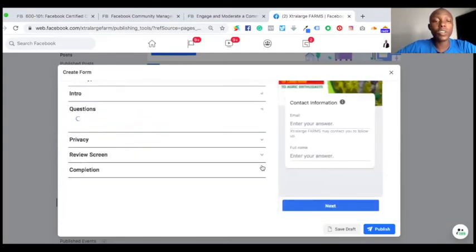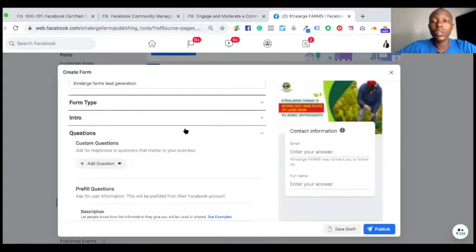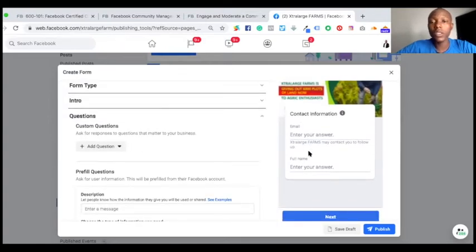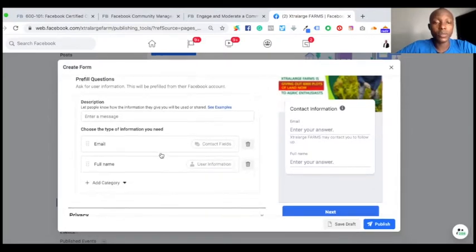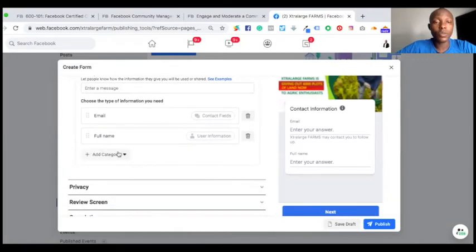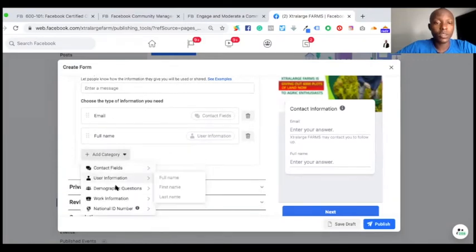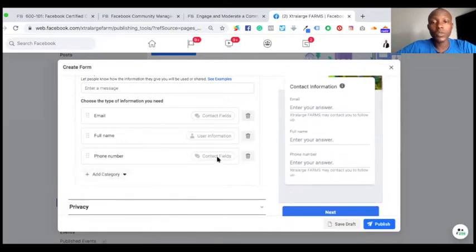Then, talking about the questions you want to ask, the information you want to get from them. By default you have email and full name. You also want to have phone number. It's not really good to have too much info for them to fill, so you can add one now. Let's say phone number. With this phone number, I think these three things are good: email, full name, and phone number.